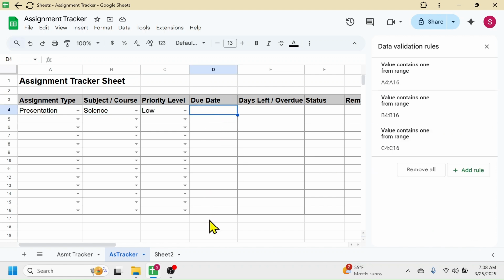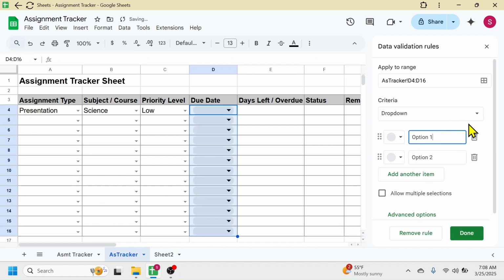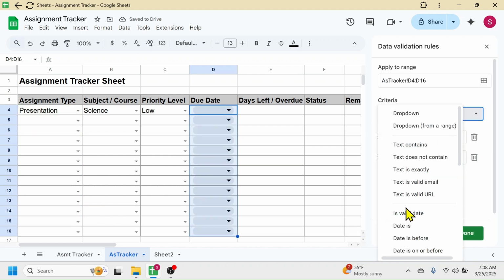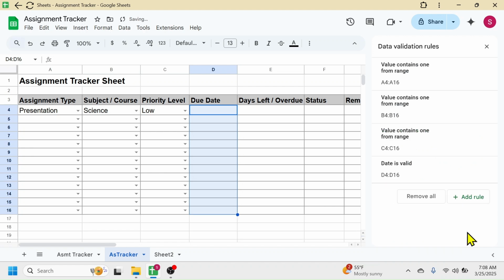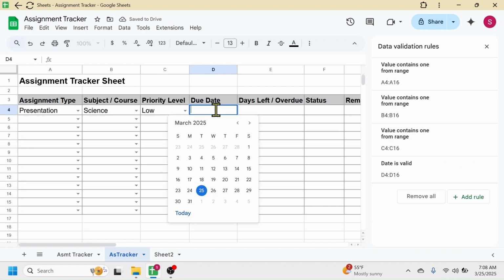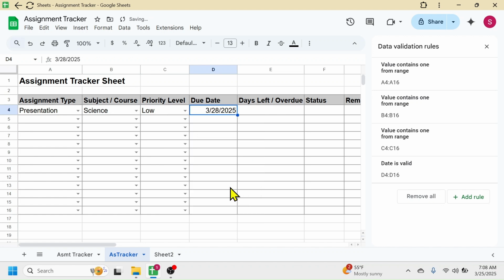In the due date, we have to display a calendar here. For that, select the range, then go to add rule. From this drop down, select this is valid date option, then click on the done button. Now when you double click on this cell, here you see the calendar is given from which you can select the due date. Let me select this 28th of March.